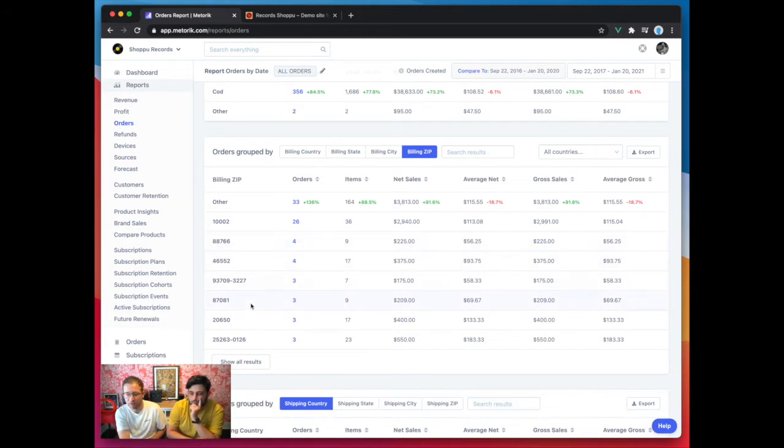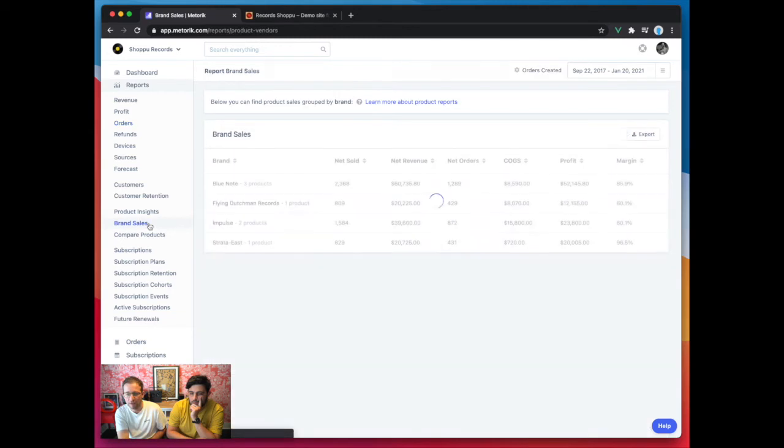So really cool. One other report I think we'll jump into before we move on is the brands one. This is quite cool as well because it allows you to see your sales by brand and what that looks like. We can see Blue Note, okay, we've got 2,300 sold in that period, and even profit numbers by brand, really cool. But we could spend all day in the reports, so we probably shouldn't.